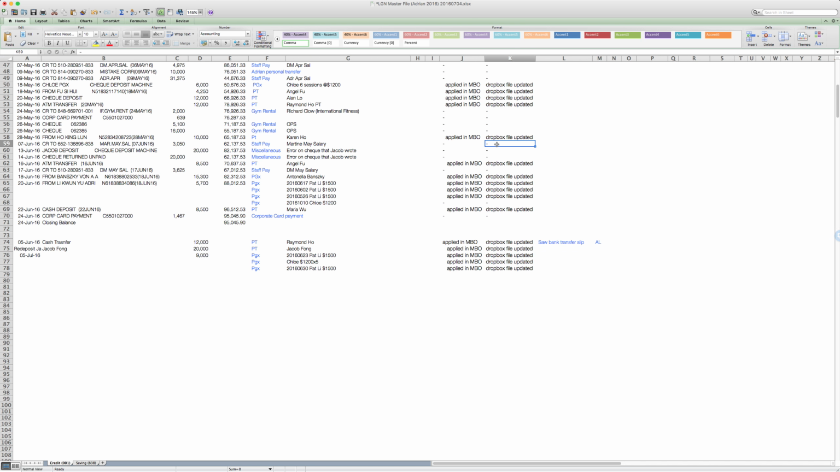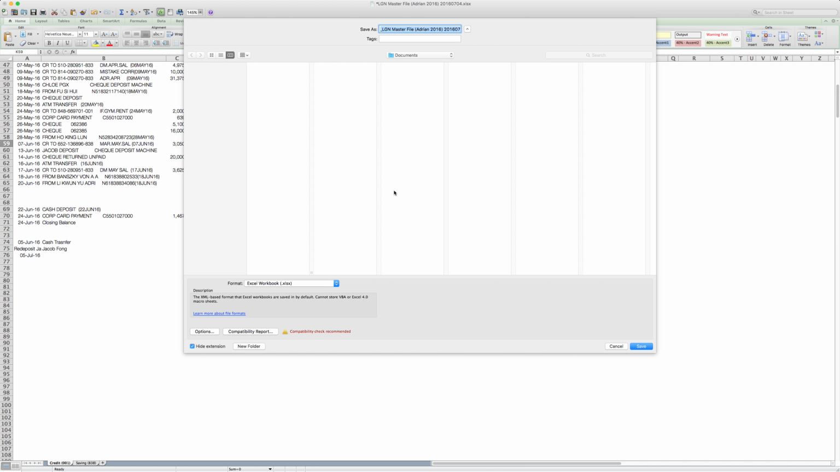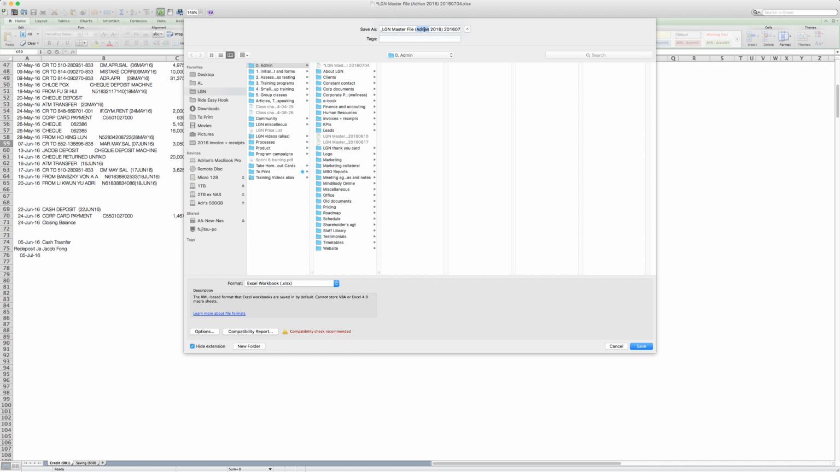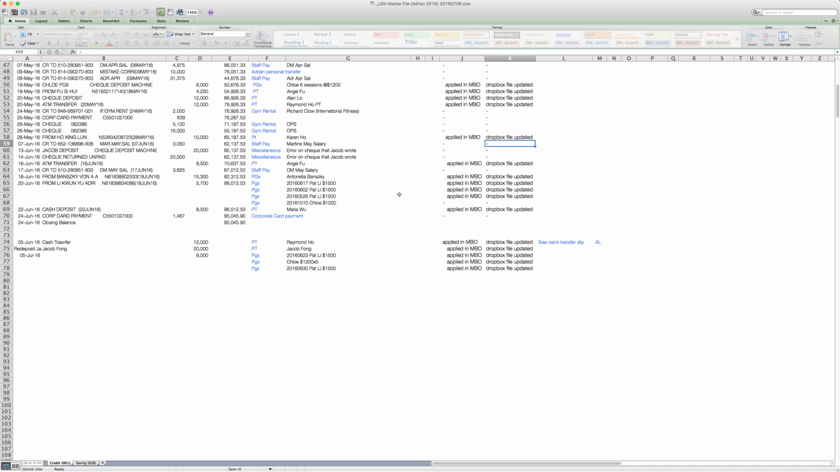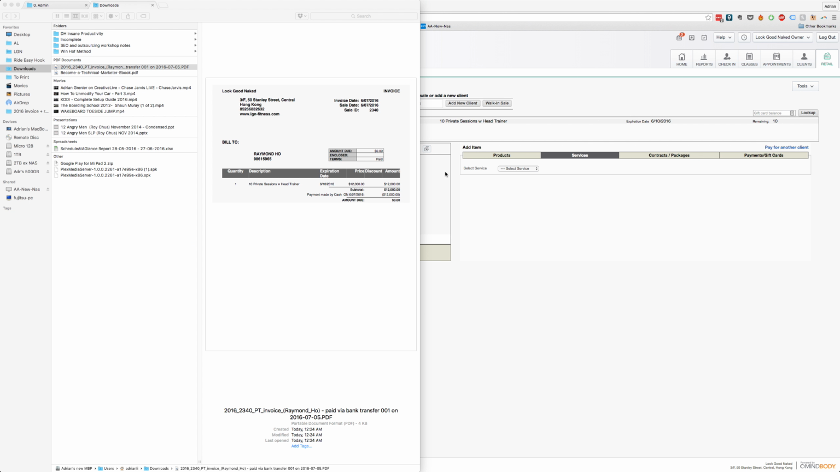And then save this file in a new format, in your name. So in your case, it will be whatever name you have. In my case, it would be Adrian, and then update with today's date. So it's July 6th. And then save this file, and you're going to send me this file. That's it. Thank you.